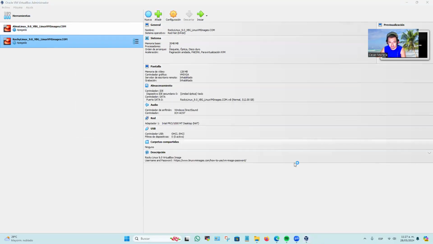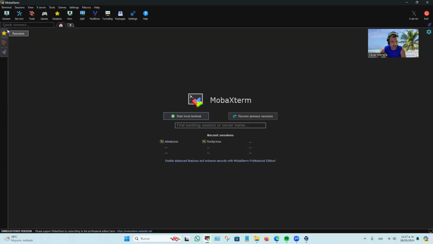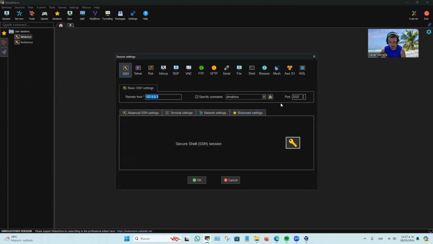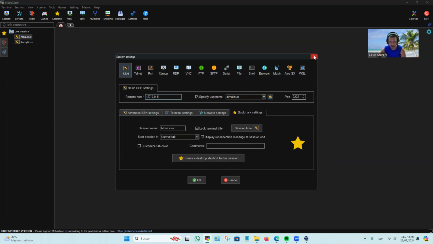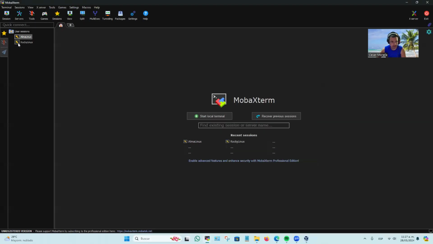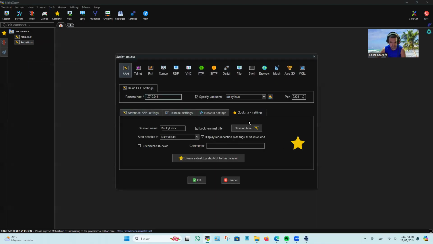If you go here, I want to just double check the configuration that I have for the Alma Linux and the Rocky Linux virtual machines. So I have 2222 for Alma Linux, and the IP address of the remote location will be 127.0.0.1. And the name is Alma Linux on this one, and the other one is called Rocky Linux. It's the same IP address, the loopback IP address 127.0.0.1, and the port is 2221.